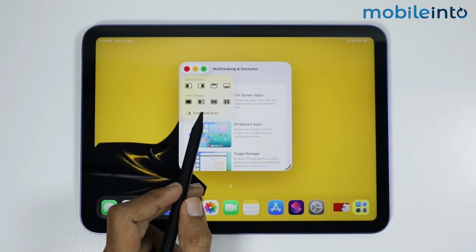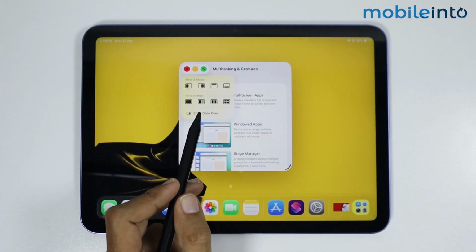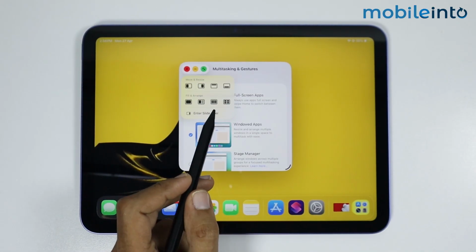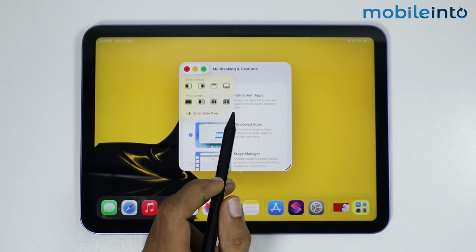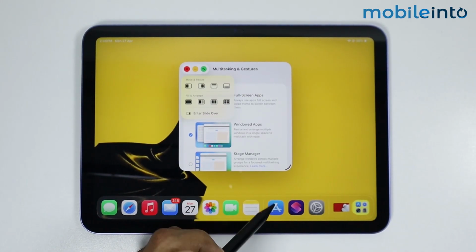And over here, as you can see, you have three options to open apps in a split screen. You can either open two apps in a split screen. You also have the option to open three apps in a split screen. And finally, you have the option to open four apps in a split screen at once.